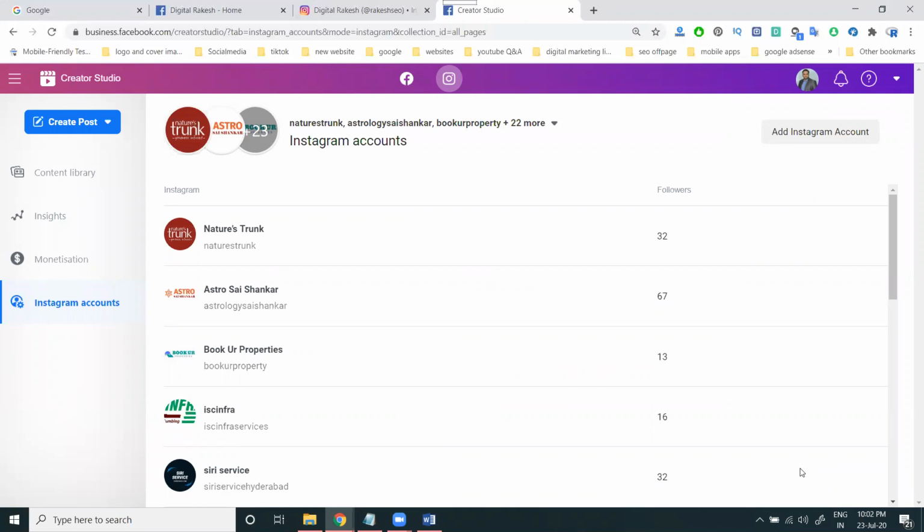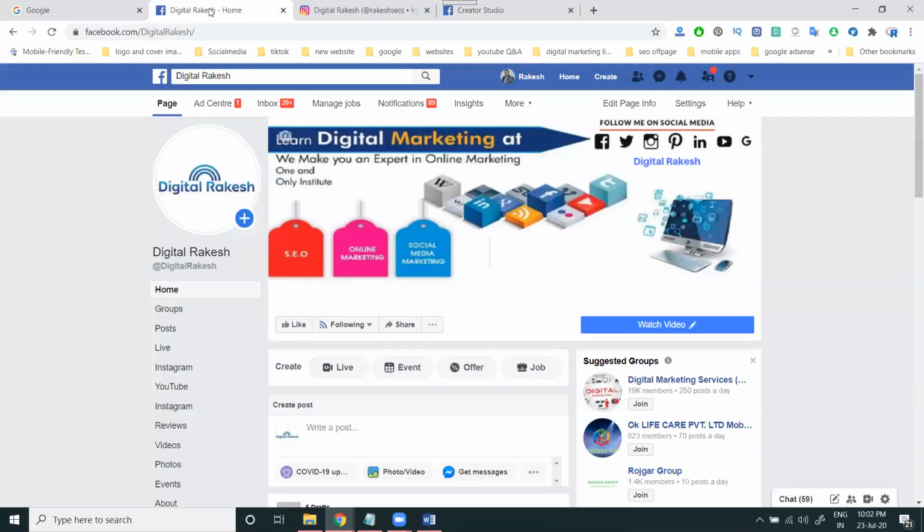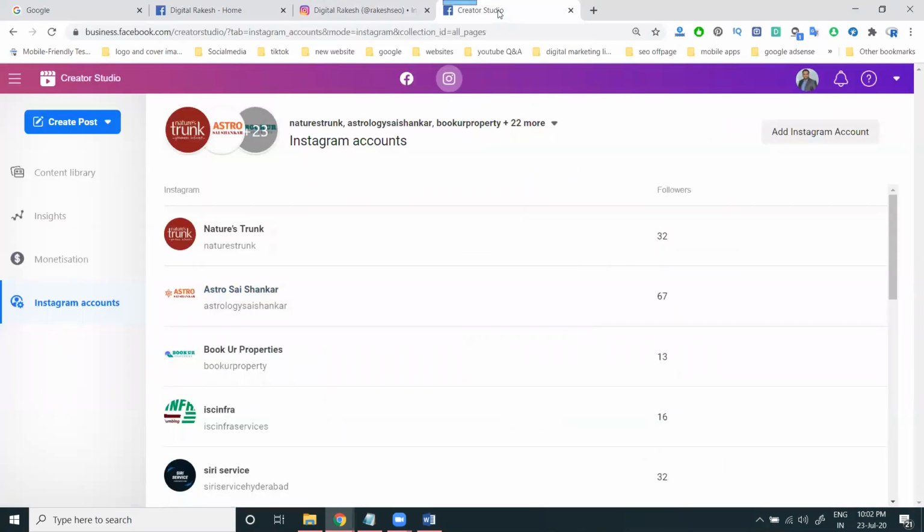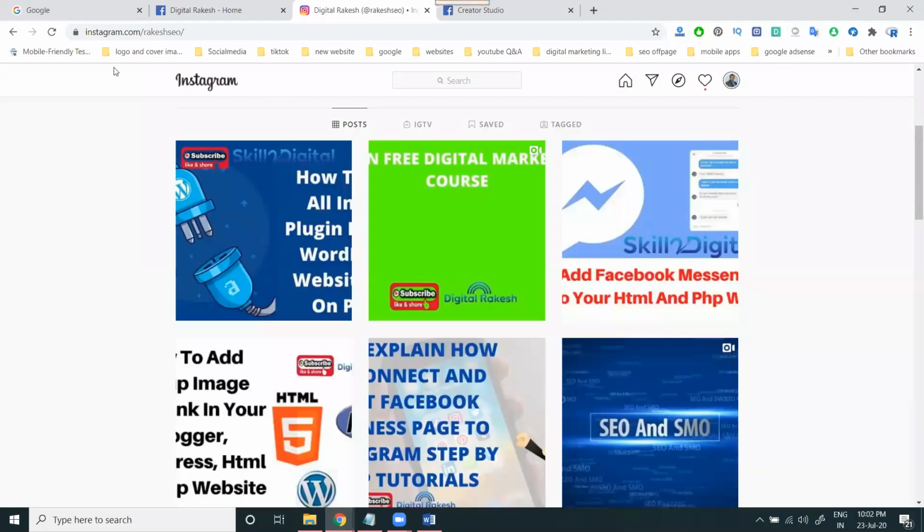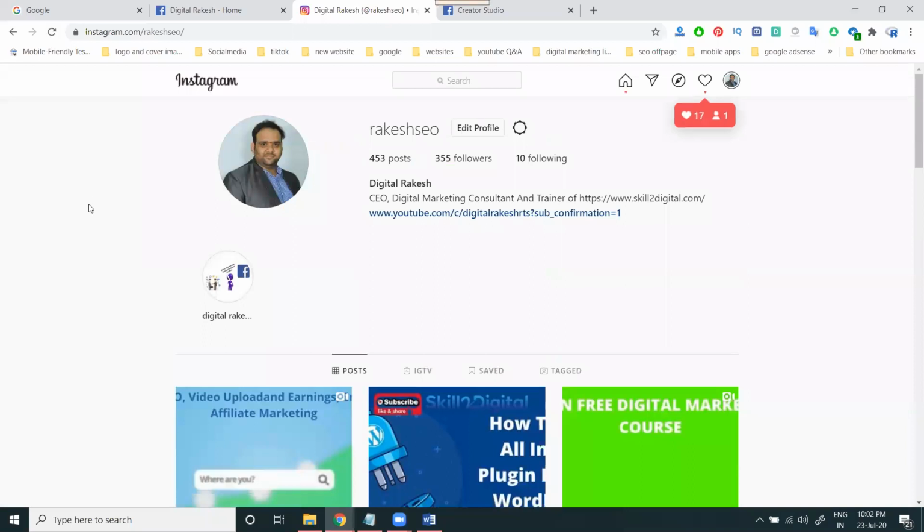Another website we use for the Facebook option is called Facebook Creator Studio. Some people ask me one question: sir, I'm unable to log in to Facebook Creator Studio. The main problem is that your Facebook page is not connected to your Instagram account. Without connecting, we can't log in to Creator Studio, and we can't post to an Instagram account using Facebook Creator Studio.